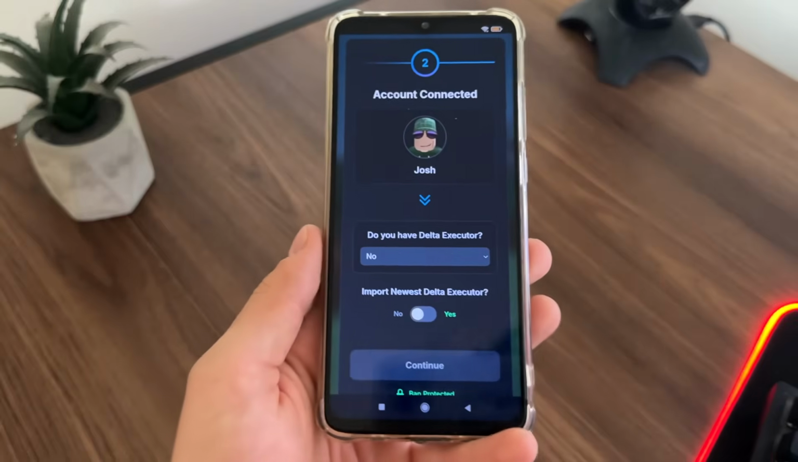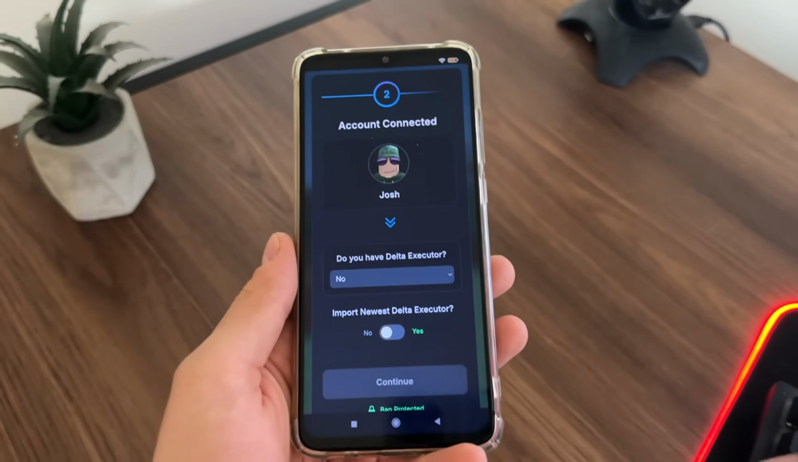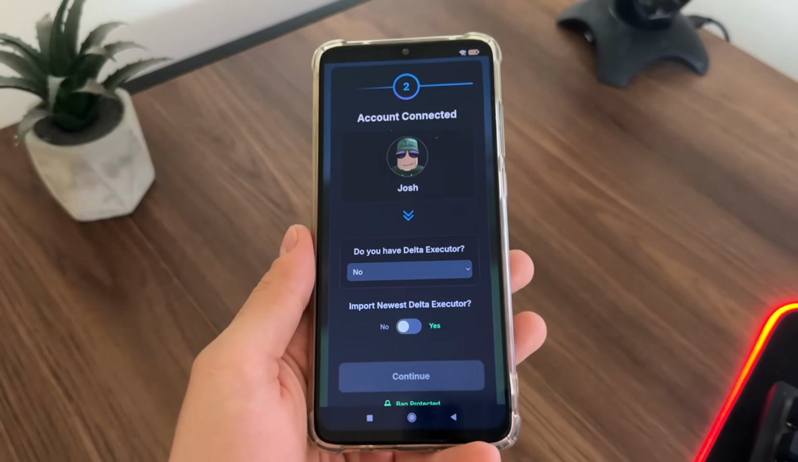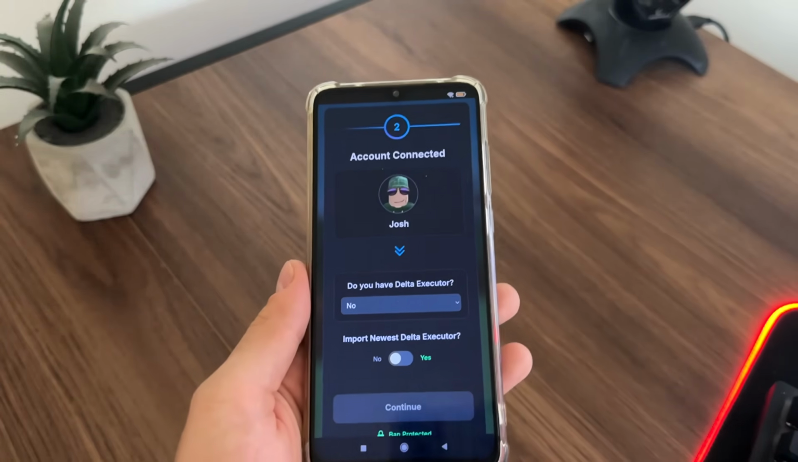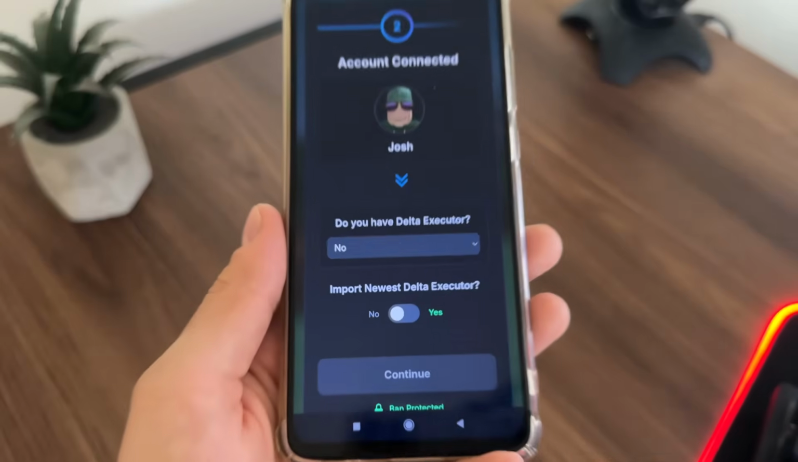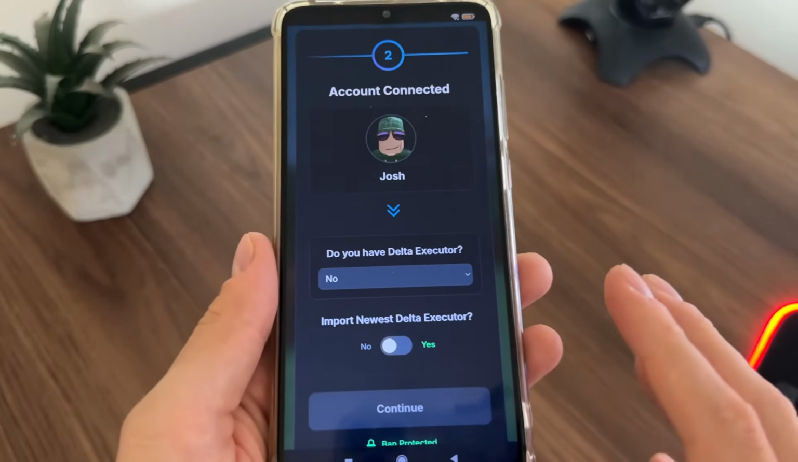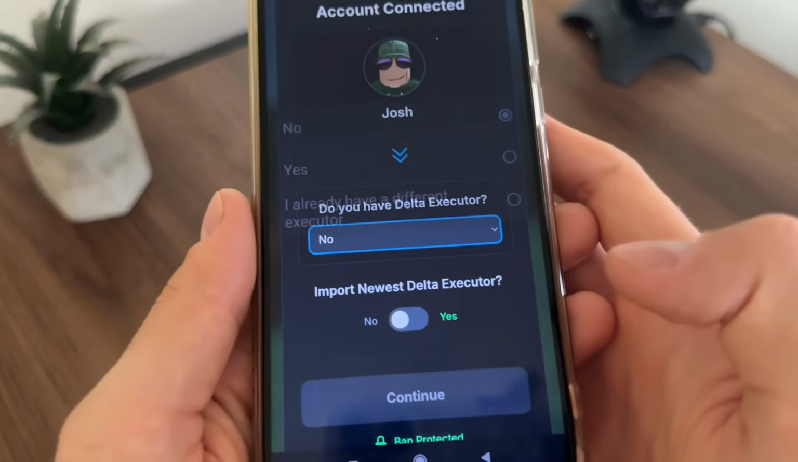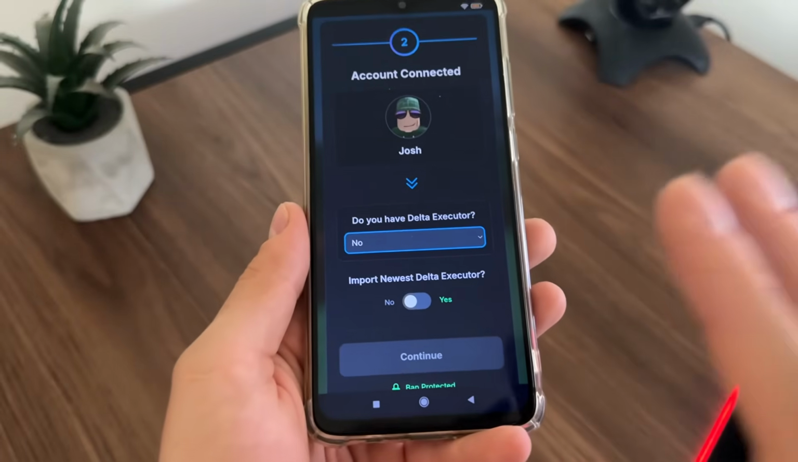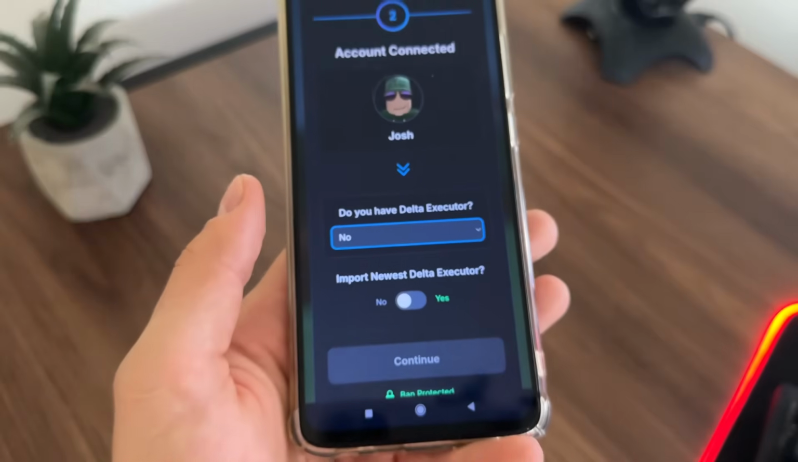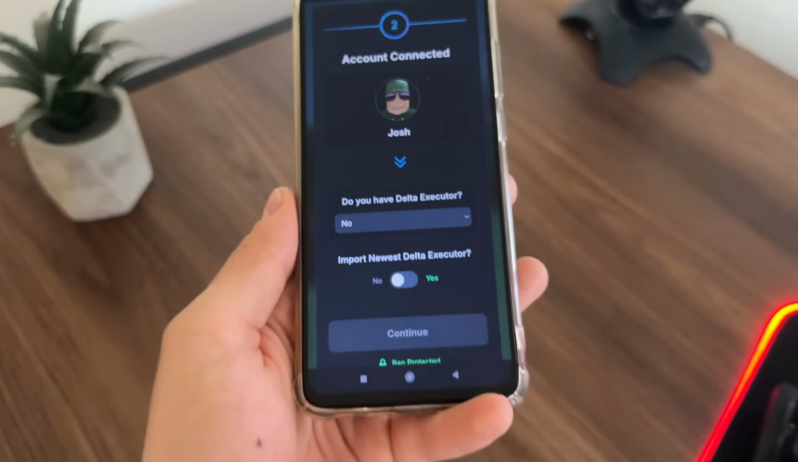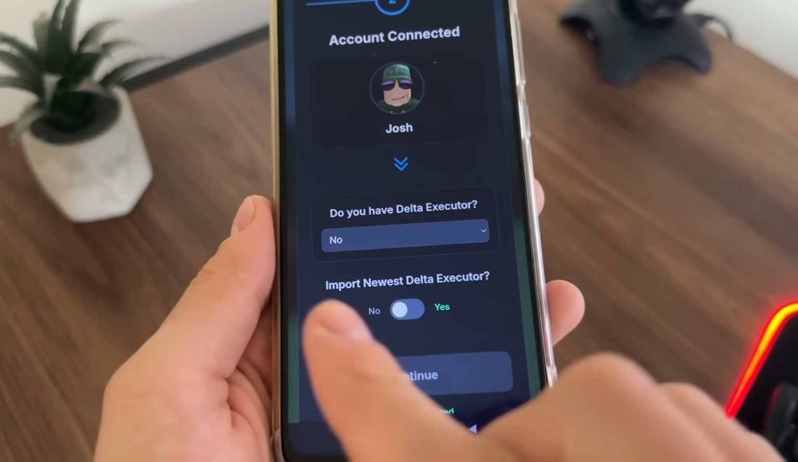And now, in order to get Grow a Garden scripts, we will have to get any executor into our Roblox, but don't worry if you have no, because we can import it now. So guys, if you already have Delta executor into your Roblox, just click yes. If you already have a different executor, just click I already have a different executor. I currently have no executor and now I will import the newest Delta executor.